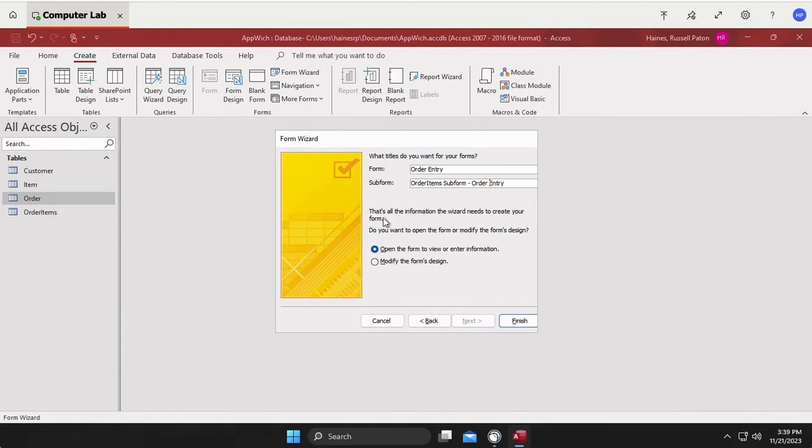All right. So I got two options here. One is open the form to view or enter information. Second is modify. I'm going to go ahead. Oops, it doesn't like my name, or does it? Okay. I'm going to go ahead and do it, let's enter some data just for grins. So I'm going to hit finish.